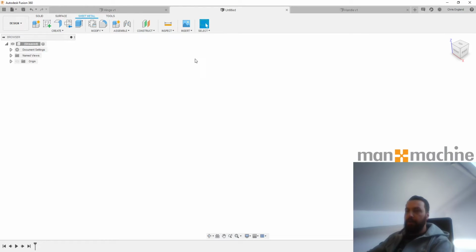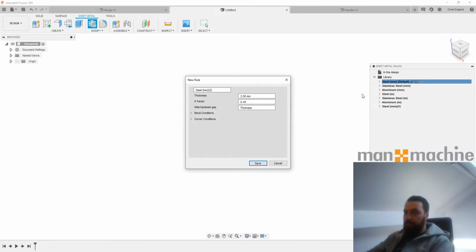So within sheet metal design, I'm just jumping over to a new part here, or a new component. The first thing to remember with sheet metal design is our sheet metal rules. So we click on sheet metal rules and the sheet metal rules window pops up. Starting off, we see in our library we have a bunch of default rules. Now we can take any one of these depending on what material we want to use and what thickness we want to work in, and we can go and say new rule.